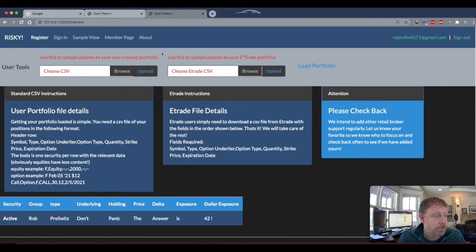All right. So here it shows a couple interesting things. If I want to upload a portfolio using a CSV file, I can create one and do it myself, or E-Trade has the option that I can use their CSV file and upload it. And I happen to have an E-Trade account, so I'm going to do that right now.